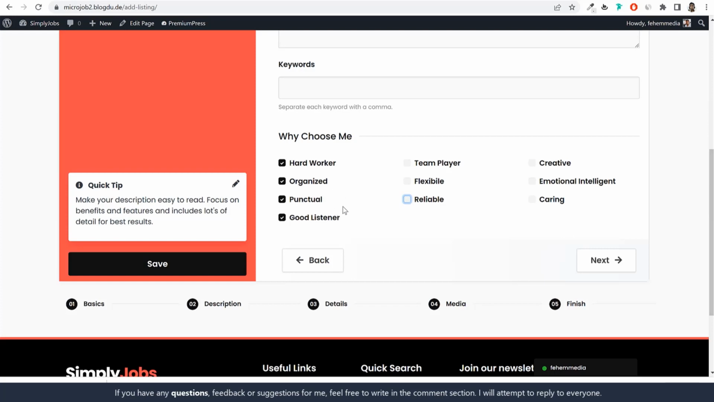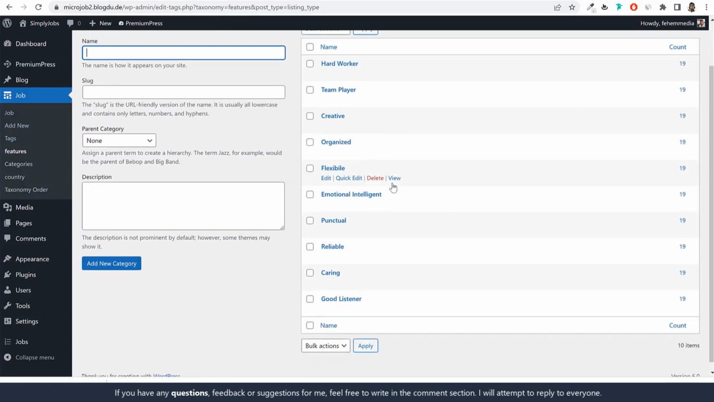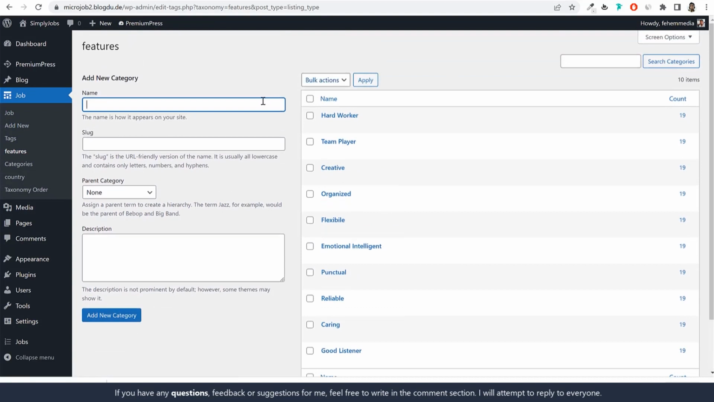If you want to delete some features from here, or if you want to add more features, let's see how we can do that. So again, come back to your dashboard. Now under jobs, you will see features, click on that. And now as you can see, these are added from here. Now in this, if you want to add any new feature, you can just add that.